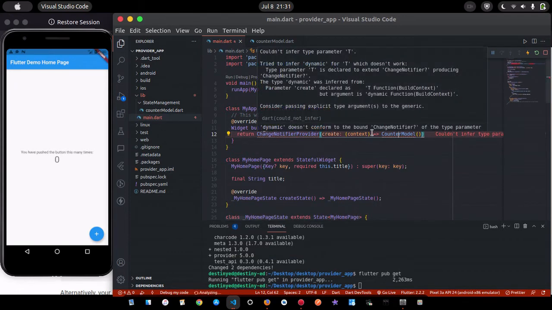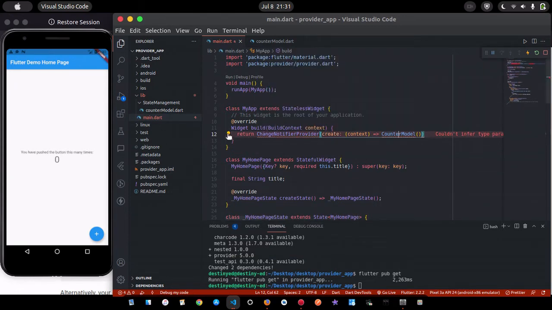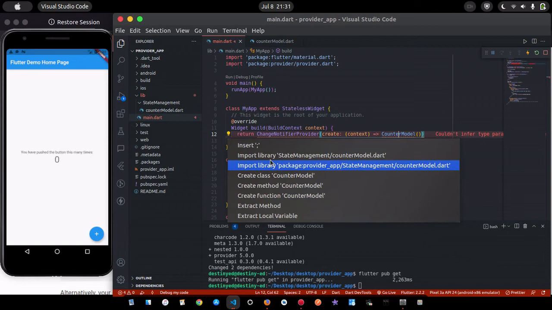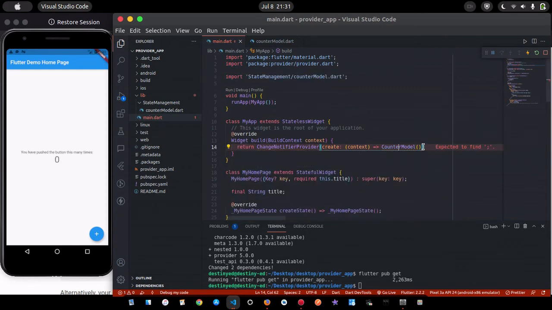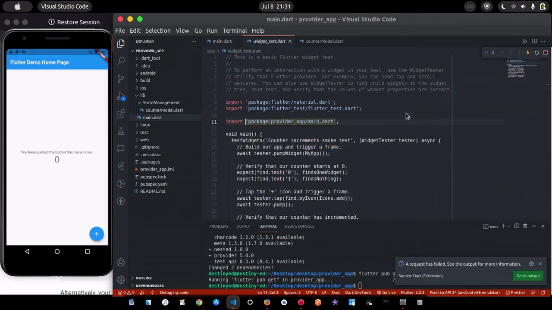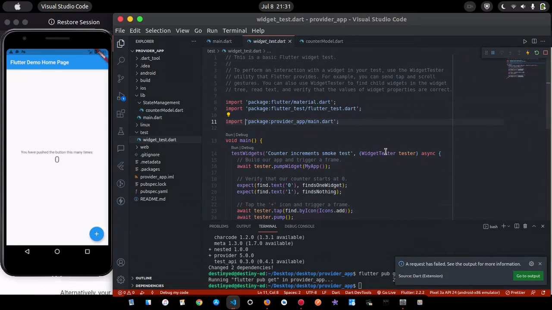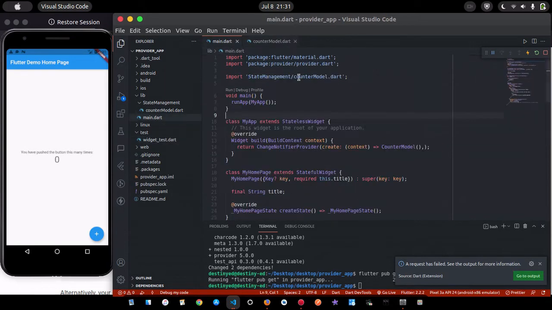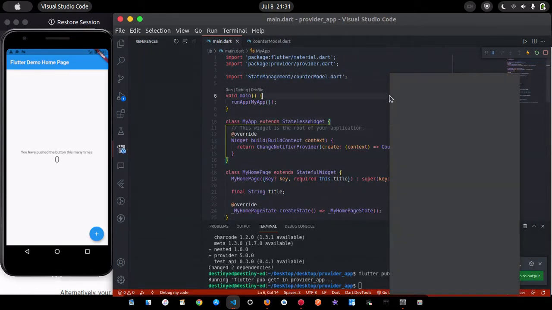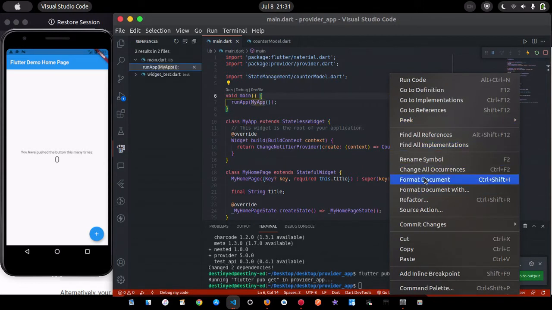Okay, import provider, and also import this one as well. Okay, and that's it, and we can close this. Is it return? Yeah, we can close that, and now I can format this properly. So let me just format this. Okay, so I will just format this properly.